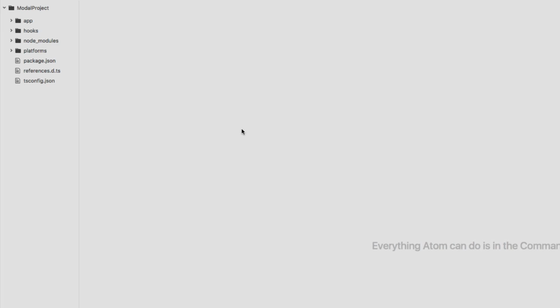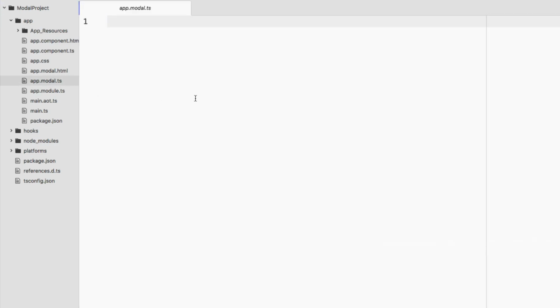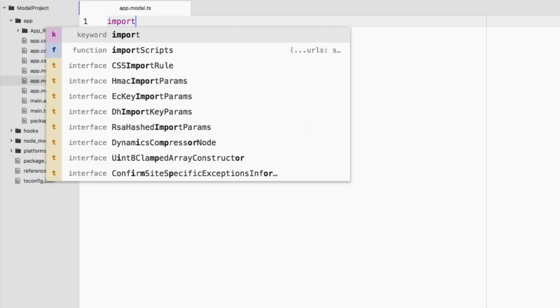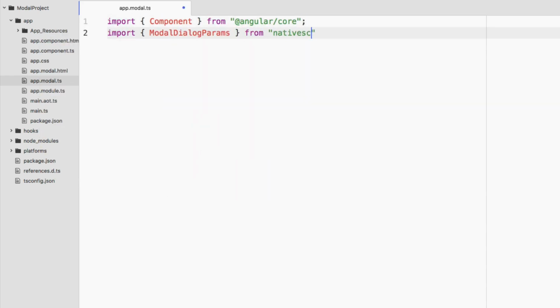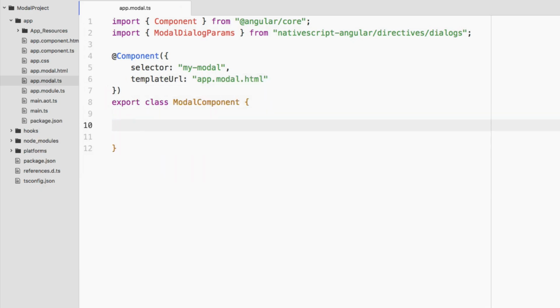All right, to start things off, we're going to start by creating our actual modal. So let's go into our TypeScript file, app and then app.modal.ts, and we're going to add the following. We do have the foundation to this modal file created. We've imported a special modal dialog params component from NativeScript. This will allow us to use it with our HTML. And I do have my modal class created.